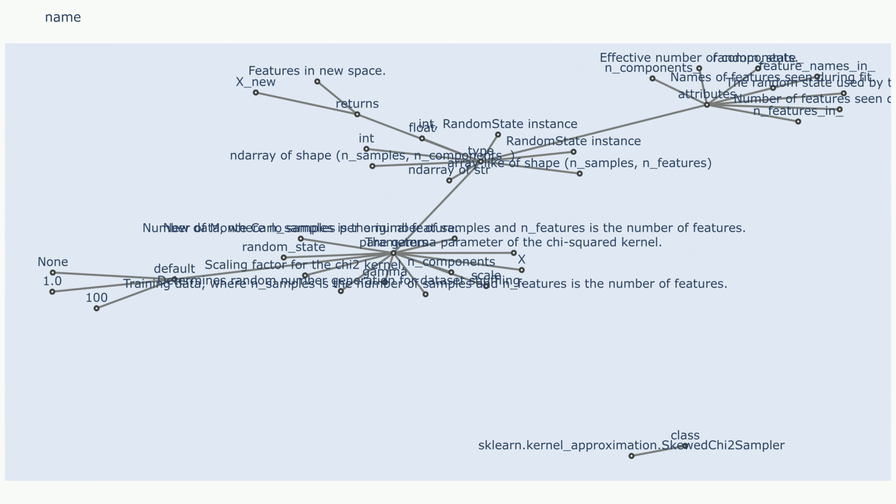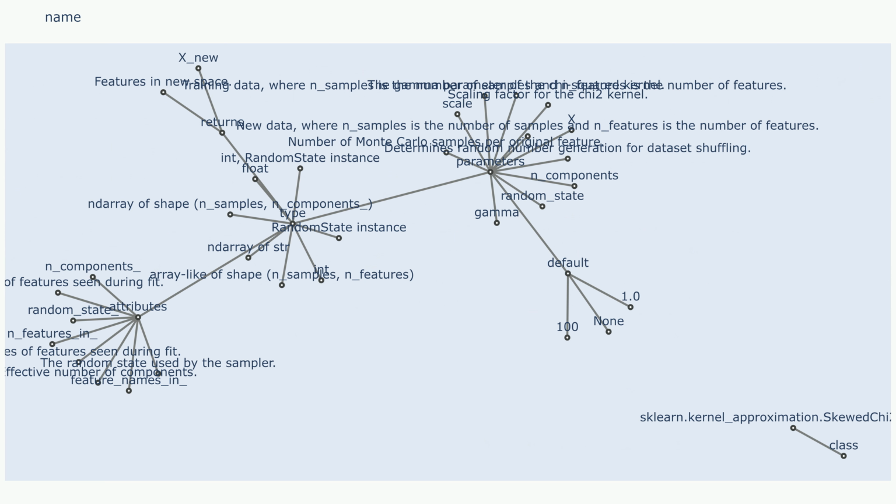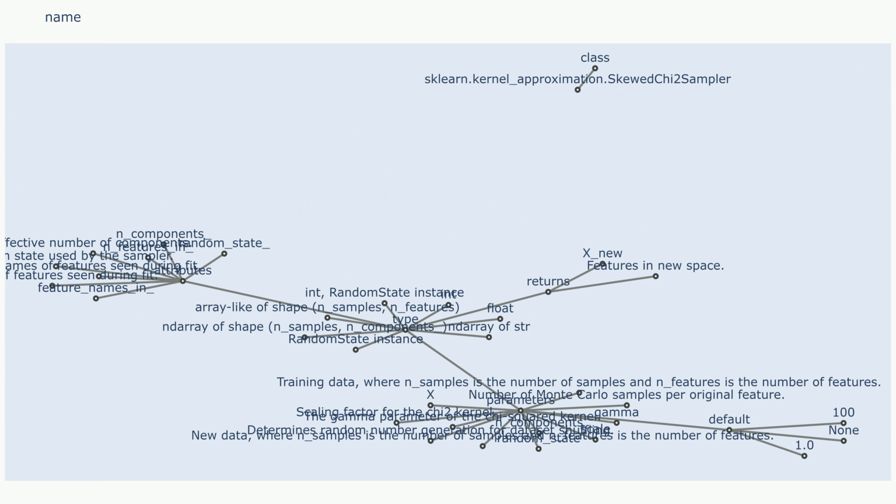While YAML is typically used for configuration files, you can still represent the key parameters of SkewedChi2Sampler in a YAML format. YAML. Parameters for SkewedChi2Sampler. Gamma: 10, controls the shape of the gamma distribution. N components: 100, number of random features to generate. Random state: 42, seed for random number generator.